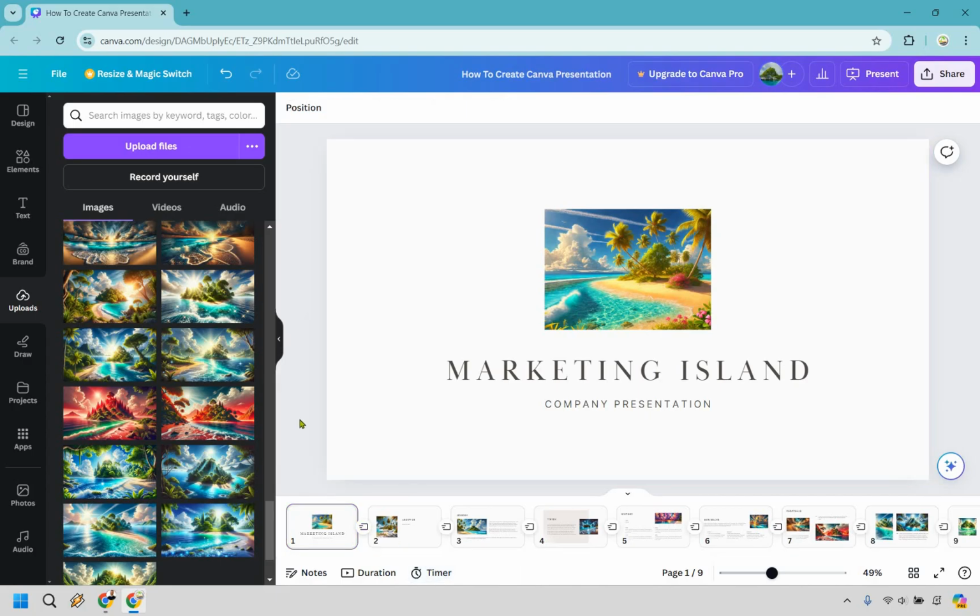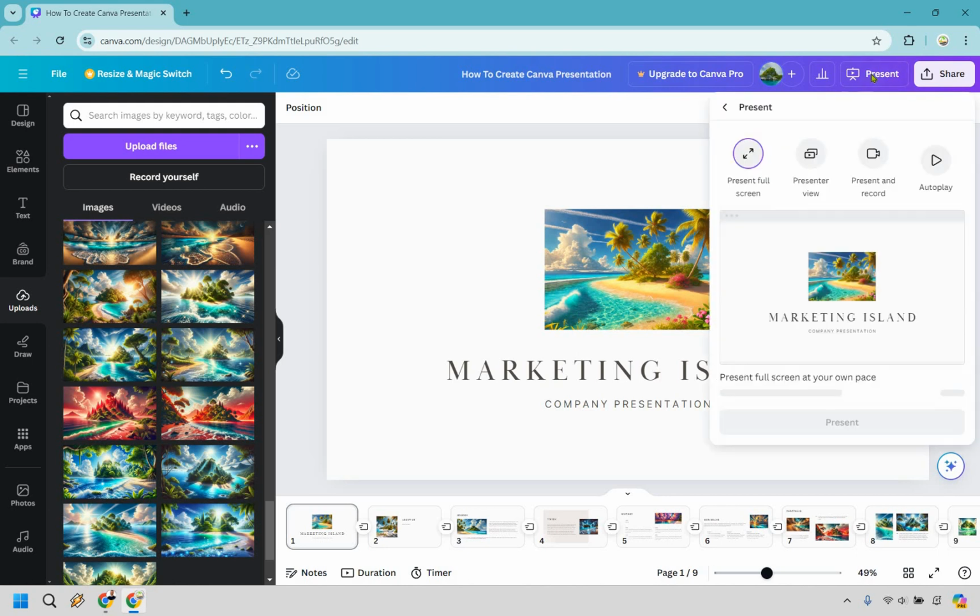That's like the basics of it, but I do want to show you when it comes to the presentation aspect, because that's pretty important. So let's click on present here. As you see, present full screen at your own pace. That's what I would recommend. This is where the duration doesn't matter, because once you load it up, you can just click on your mouse and it will go to the next slide whenever you choose to, okay?